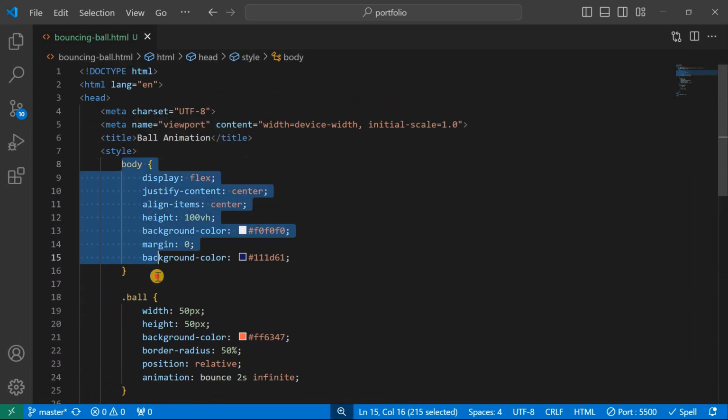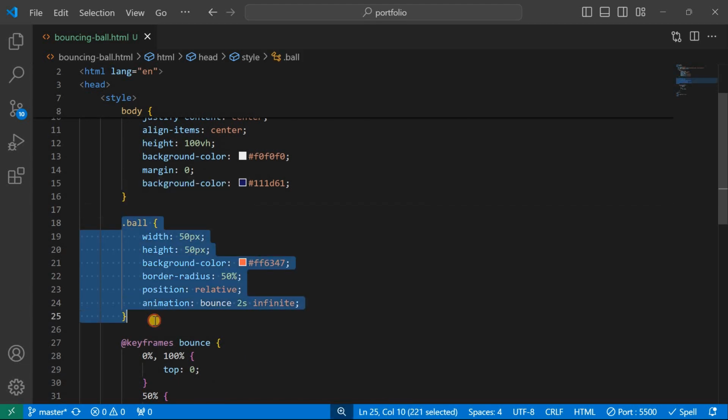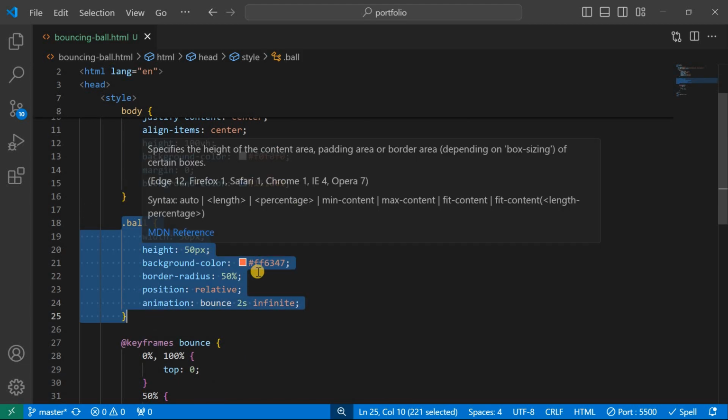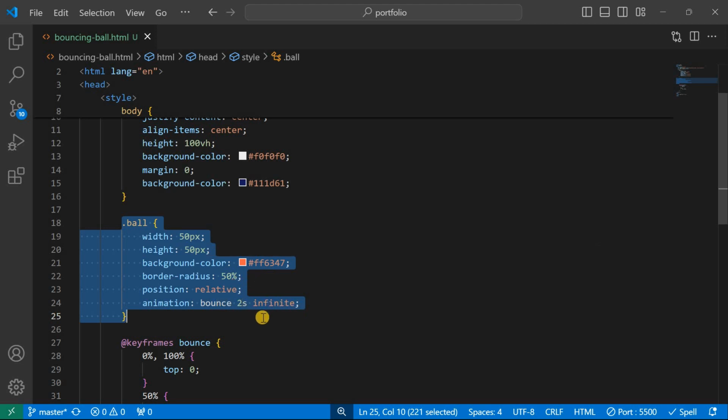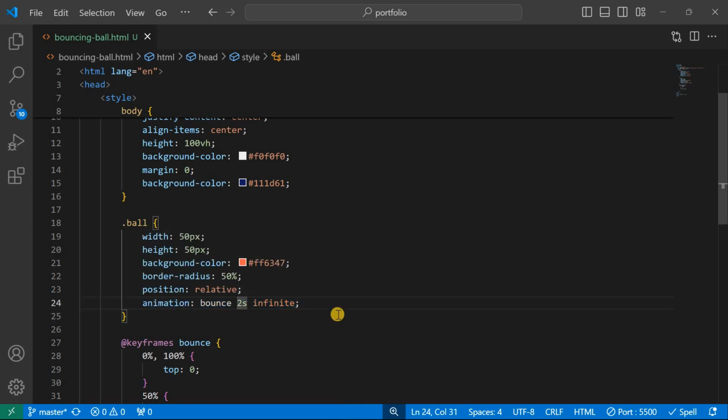This is just basically styling the body. We give it display flex, justify content, align items center, and a height just to center the image, and then the background color. After that, we give a style to the ball, which is basically width, height, the border radius, the position, and we use this animation bounce 2 seconds infinite for it to bounce.